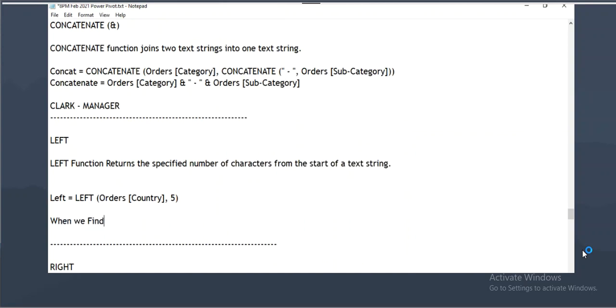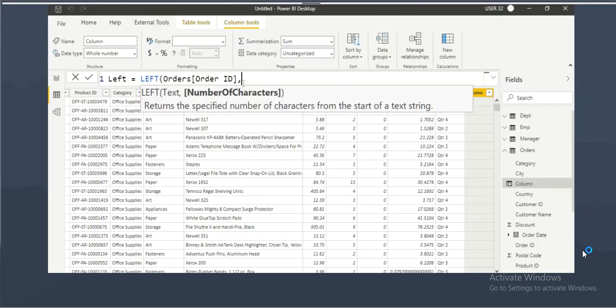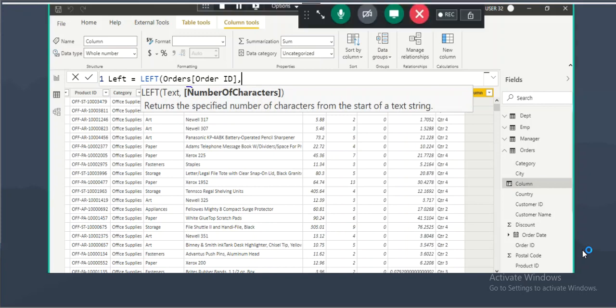When we find any argument in square brackets, it's optional. It's an optional argument. So when an argument is optional, you might skip it. When you skip any optional argument, it will take a default value.